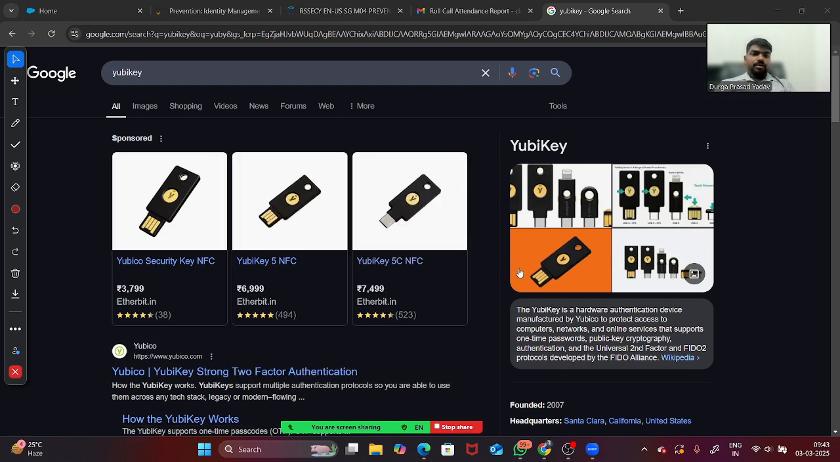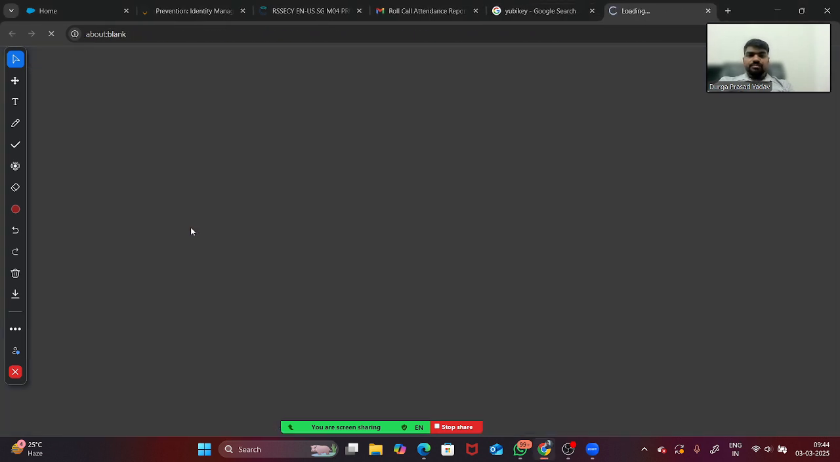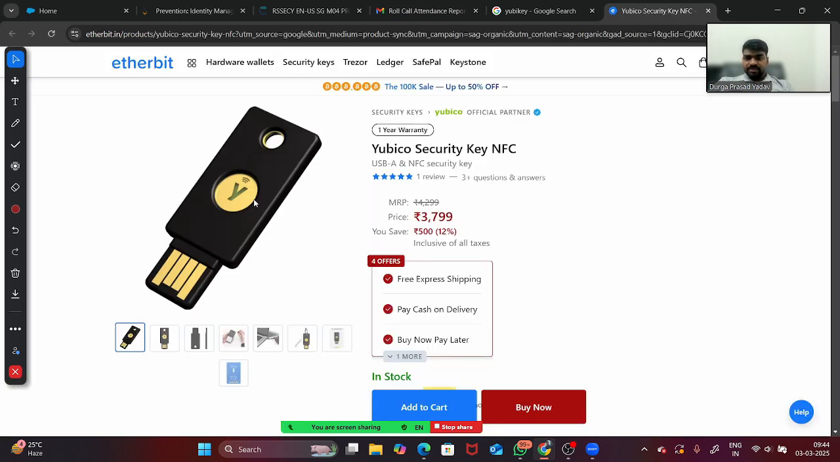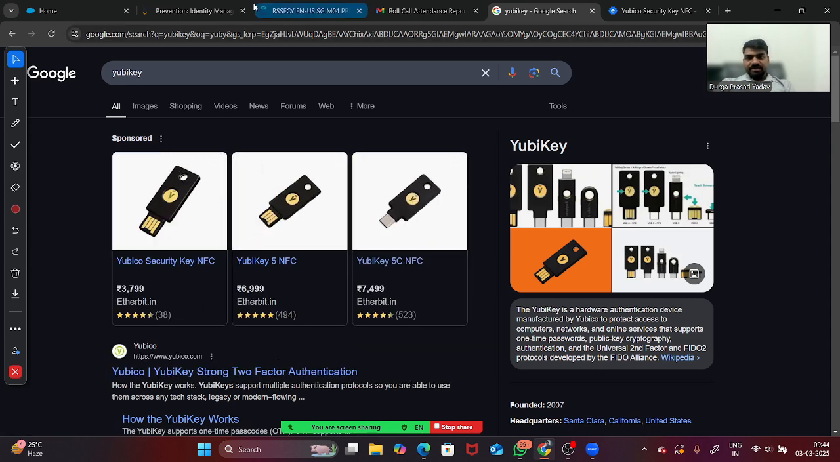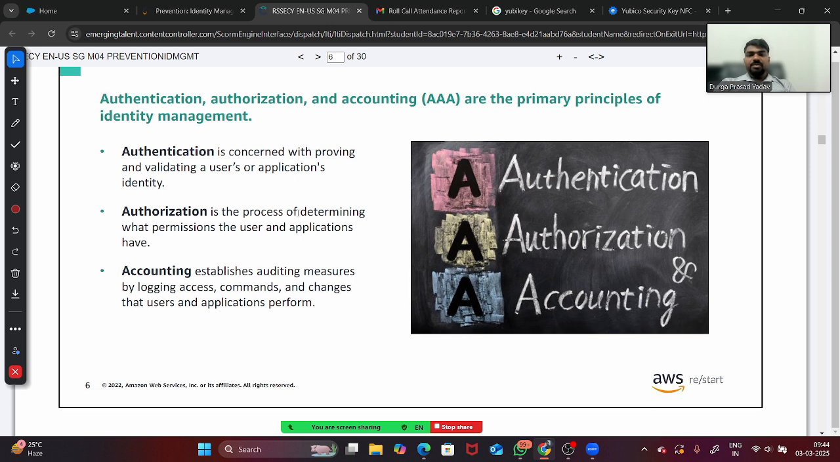Yes, sir. So this is one hardware authentication device. This is made by Yubico, and you can use it to authenticate a user. If the user keeps this in the computer, then only the computer will open, or your PC will open by using this YubiKey, right? Like your Metro card, it is also having NFC. So this is one authentication method which will provide the proof that you are the actual user.